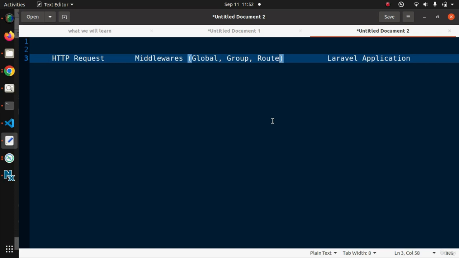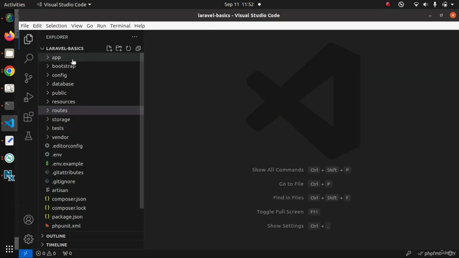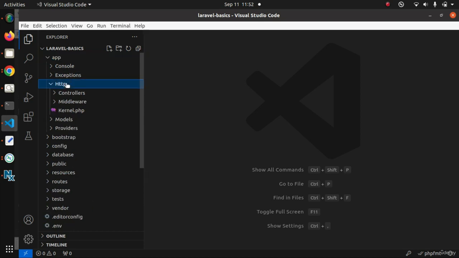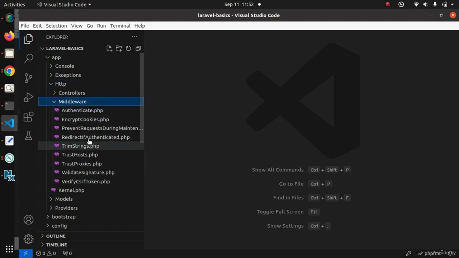Now let's talk about its settings. Whenever we create any custom middleware inside a Laravel application, it will be stored inside this app HTTP. Now we can see we have a folder called middleware. Once we create any middleware using an artisan command, it will be stored inside this folder. These are the default generated files from when we installed this Laravel setup.